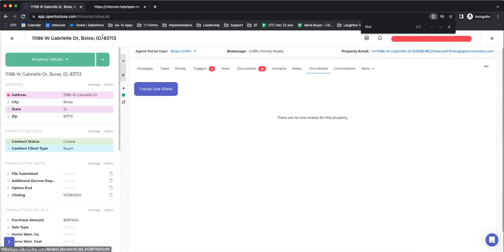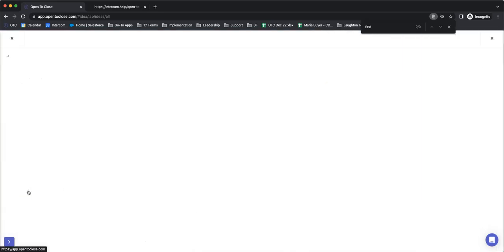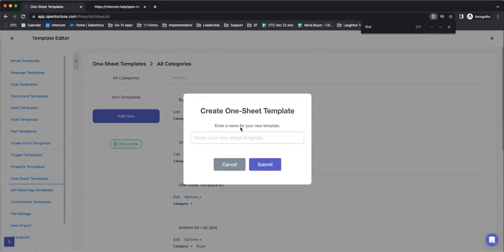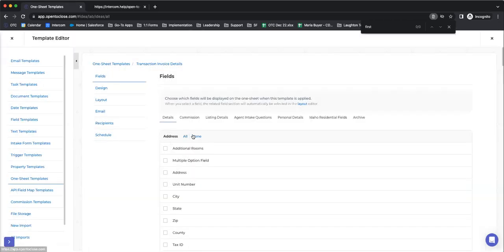100%. That's a great idea. Yeah, because you could have it set up where there's no schedule on it. You're purely just using that one sheet as transaction invoice details. Like you're saying, just select the fields that would be relevant at that point.